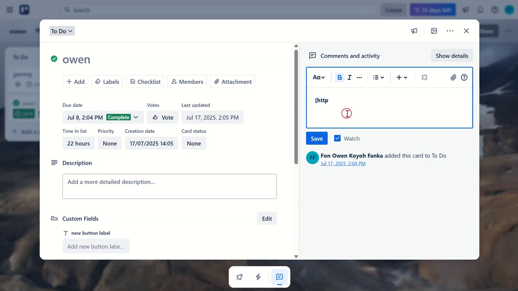Finally, to wrap up our tutorial, remember that all your Markdown formatting will only appear after you post the comment, so don't worry if you don't see the formatting while you're typing. And there you have it. In just a few simple steps, you've learned how to use Markdown in Trello cards.